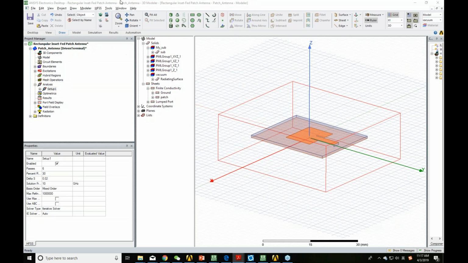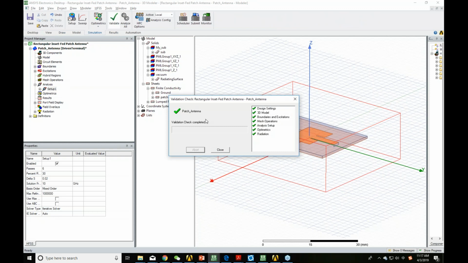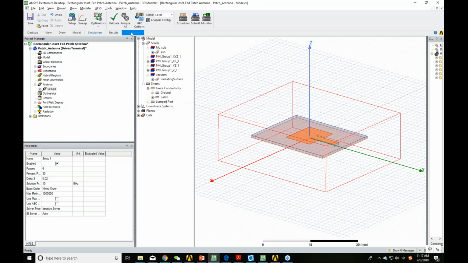So now everything is ready. We can hit Analyze under Simulation. Before we hit Analyze All, we can always validate your setup and your model. If all the things have a green check, you're good to go. So we'll hit Analyze. To save some time, I'll open an identical project with the results available already.